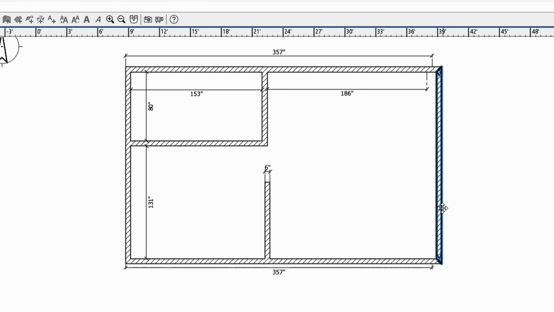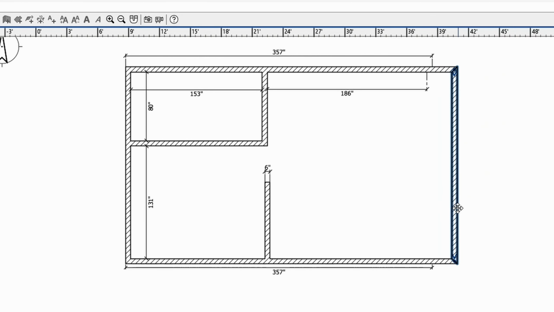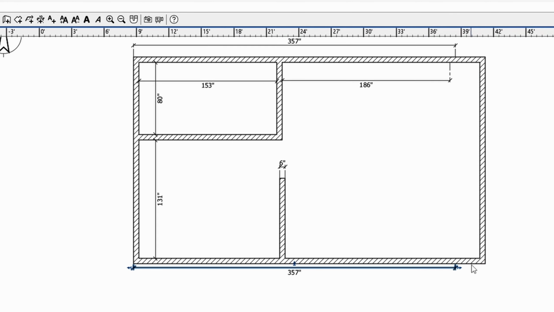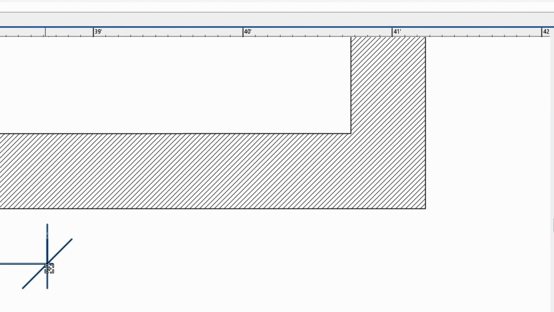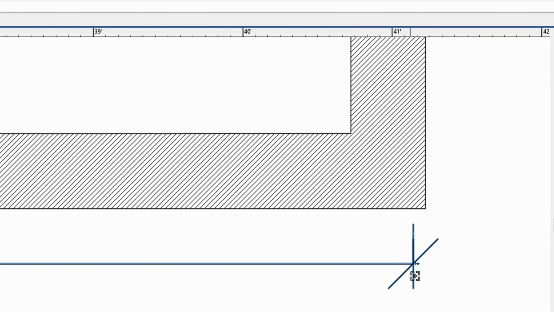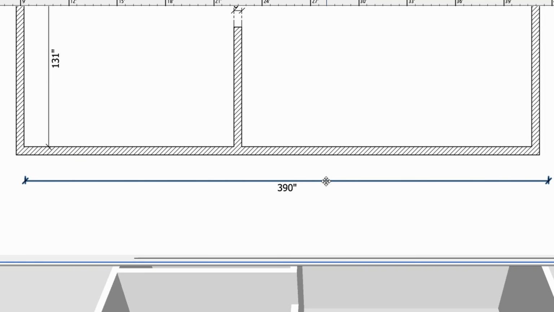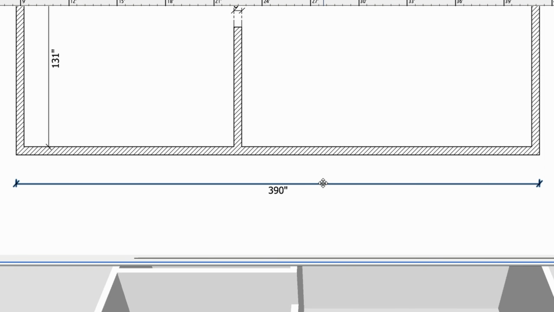Unfortunately, dimension lines don't update automatically when wall dimensions change, so you have to adjust them manually. Just select the dimension line, zoom in, and drag its endpoint until the blue guideline appears. Then release the mouse button. If you want to move the entire dimension line, just drag it with the mouse. You can also hold down the Shift key to constrain the movement to one axis.